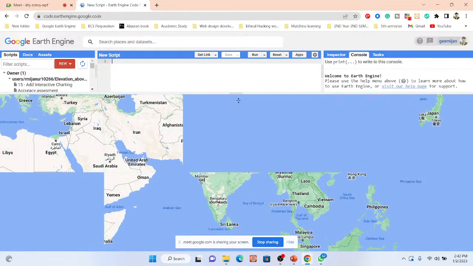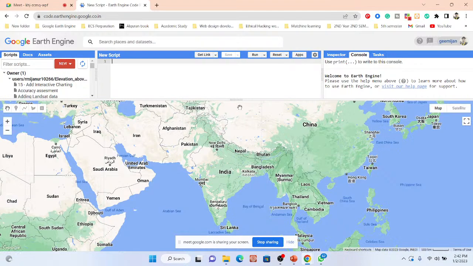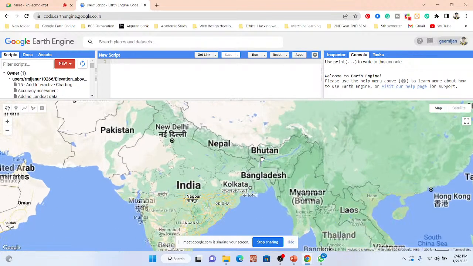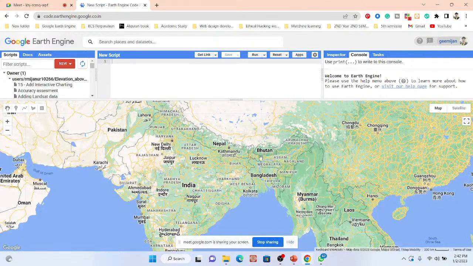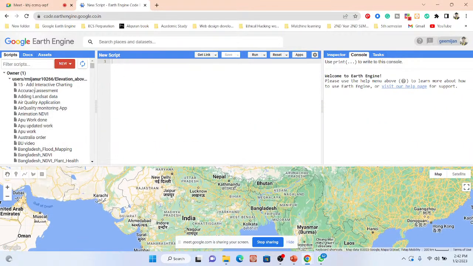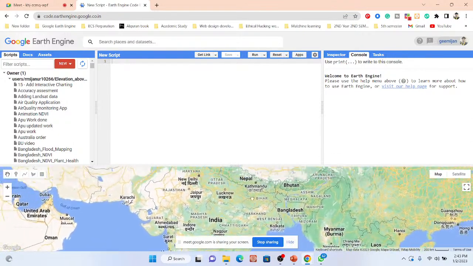Okay, so now you can see this is the Earth Engine code editor. In this code editor, we can write our code and we can get the result. Basically, we can divide this code editor into 4 panels: the left panel, the middle panel, the right panel, and the map interactive view.